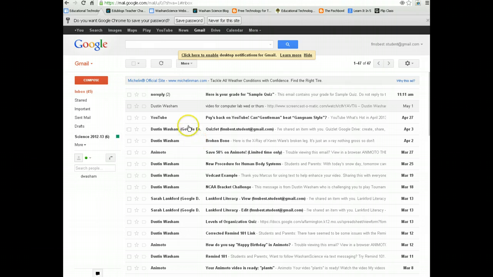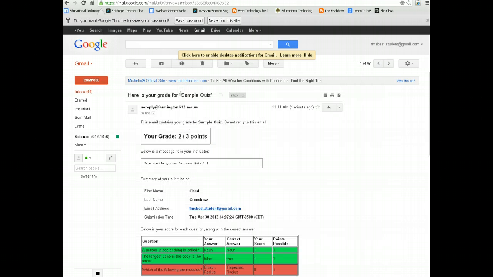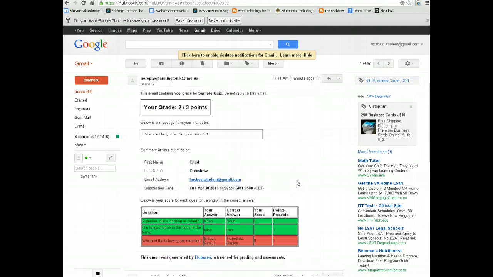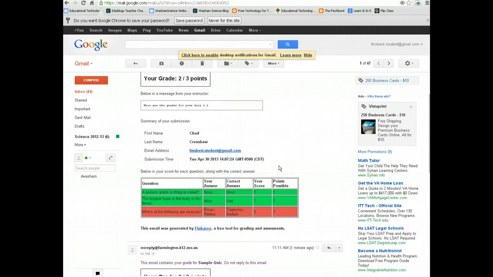When a student checks his or her email, they will get a report that looks like this. It will tell them how many points they earned, and it will show them the questions, what their answer was, what the correct answer was, and it highlights them green if they got it right and red if they got it wrong. It also tells the students the time that they submitted the quiz, and it double checks with their first and last name and email address. All this is for the students' record keeping. Plus, they have automatic feedback of how they did on your quiz.